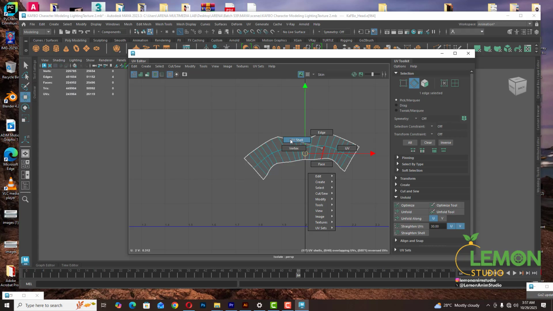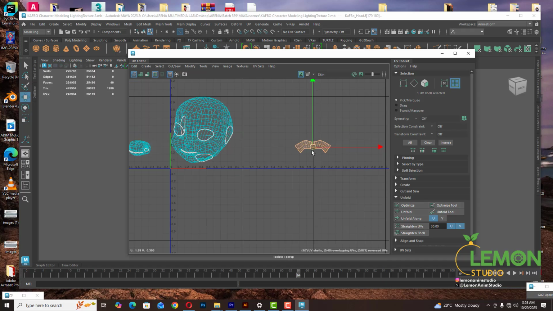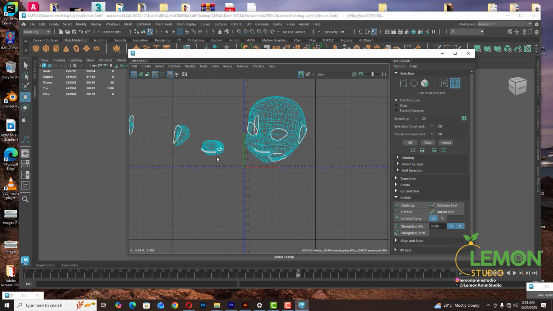And you can also use the shell rather to straighten this. I select the UV shell, I right click and hold, I select the UV shell, I grab everything and I select my rotation tool. Then I rotate this. Let me save. So the neck is settled.